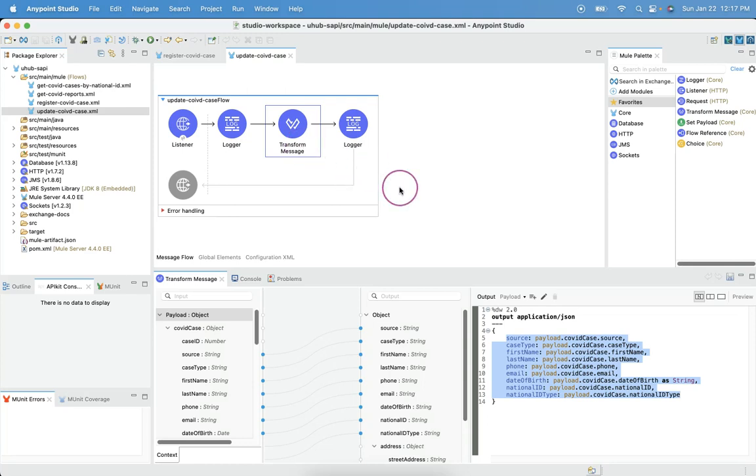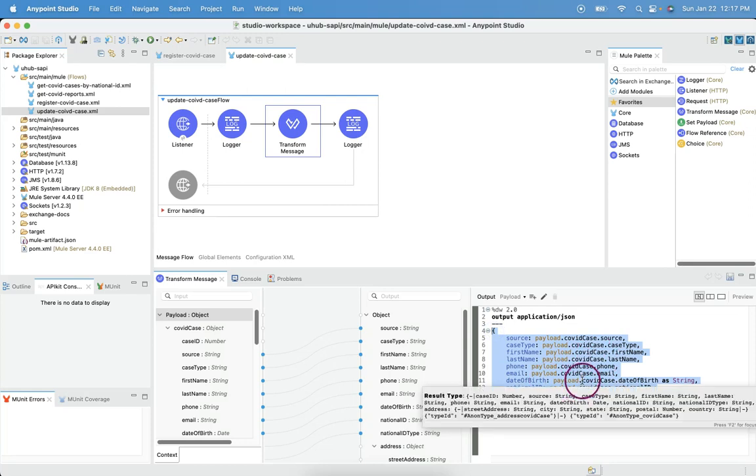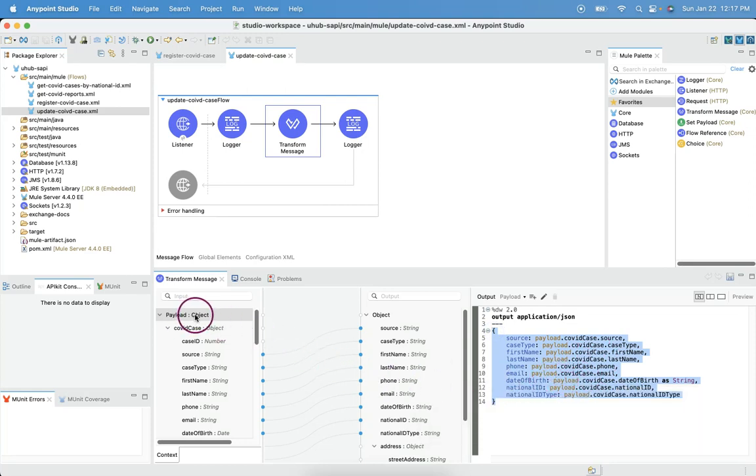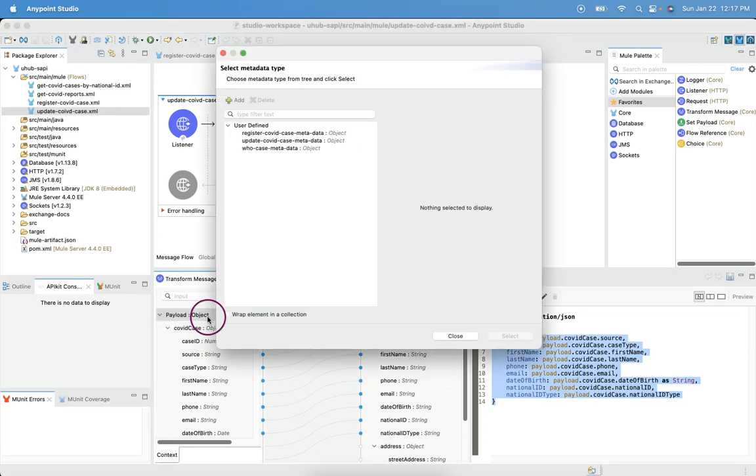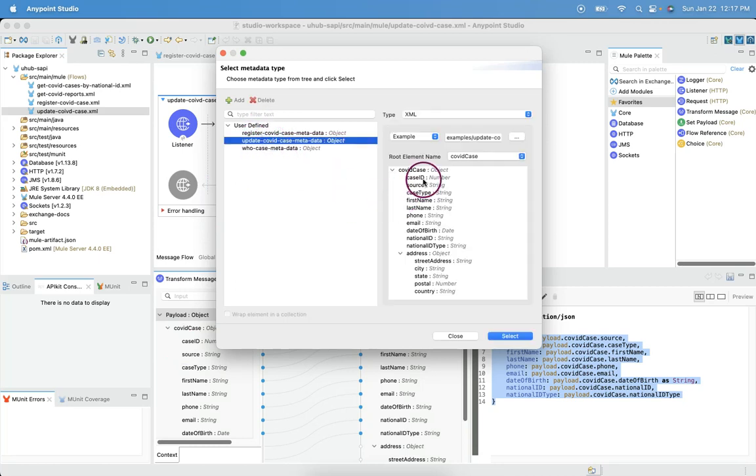MuleSoft has provided a great feature called preview. By using preview, you can test your logic right here. All you need to do is, first, set the metadata. In the previous session, we already set metadata for the inbound payload. When you load this inbound payload, like for the update COVID case metadata, we loaded an XML payload, correct? And this is the metadata of that particular XML payload.